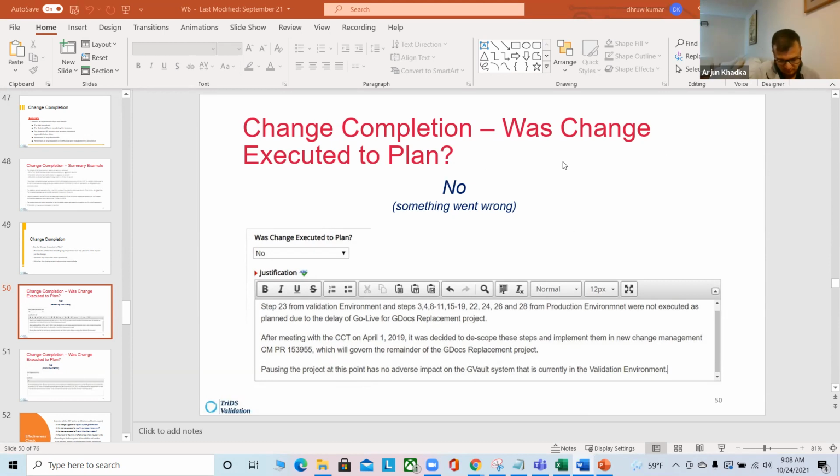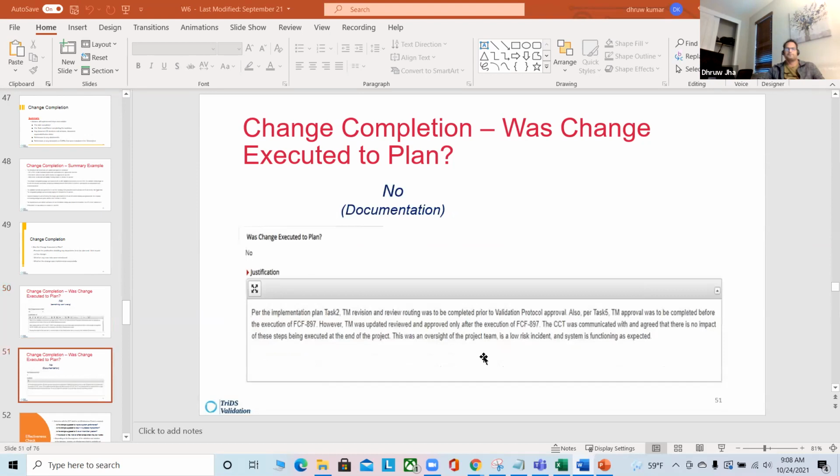So change completion: was the change executed to plan? If not, then you have to give justification of why it is not according to plan, and what its impact will be. Can we accept the change? If it's not according to plan, sometimes you can just cancel the change. You don't need to be worried about it. So those things can happen. These are some of the verbiage.